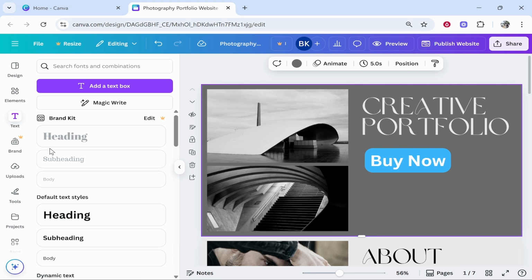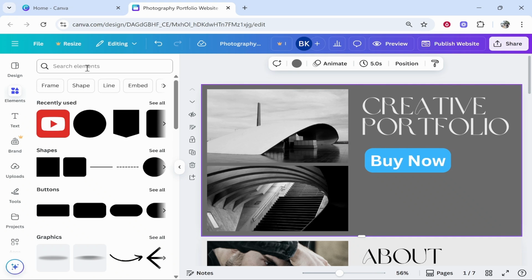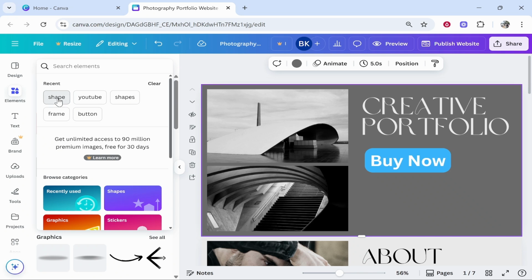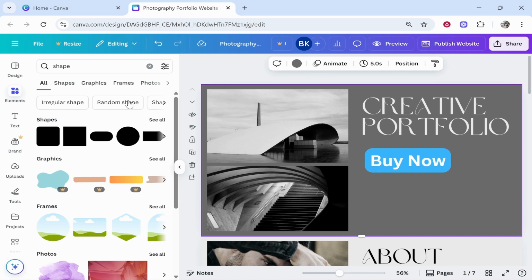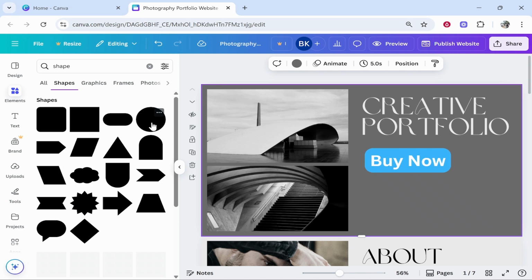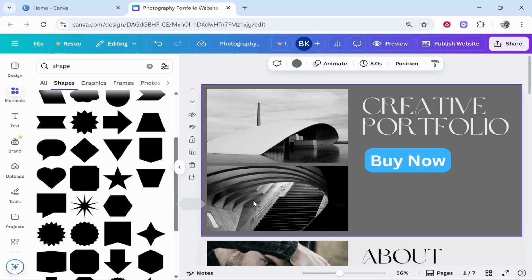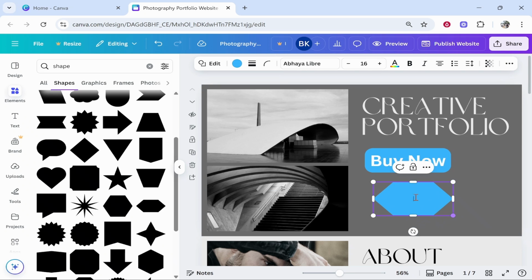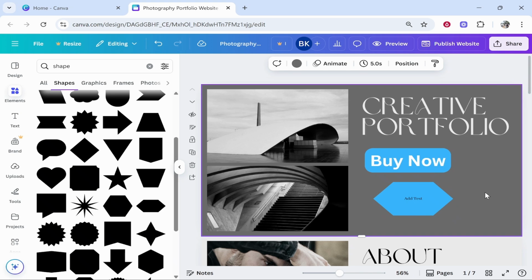The next way is to go ahead and click on elements, and once you're in this window you can search for shape. So go ahead and make that search, then go to see all, and here you've got all of these different shapes that you can use as a button. Drag it on the screen, and then we can add text here. You can obviously do the same. You can customize the text as well as the color of the button and text, and that is how you can add buttons. Now let's make them clickable.